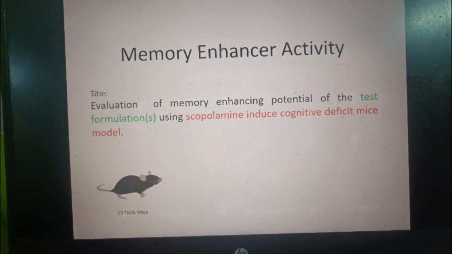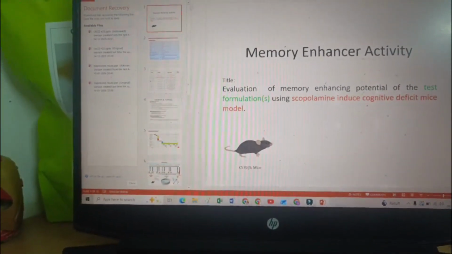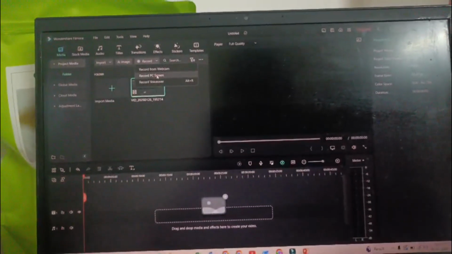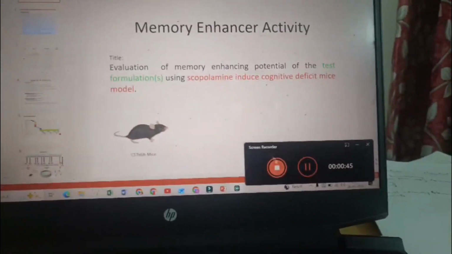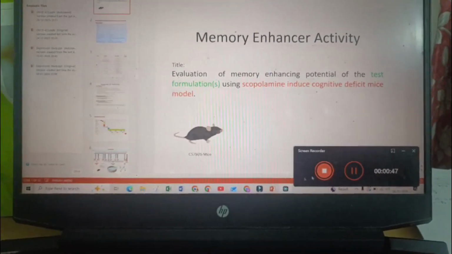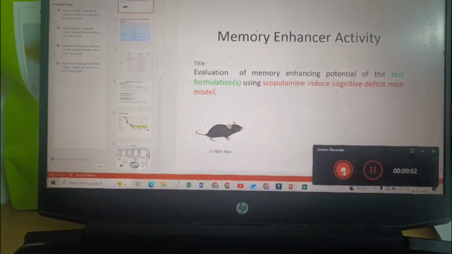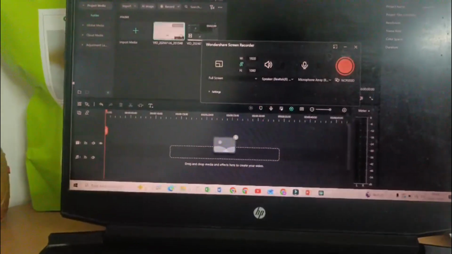Now we will go back, and we will see how we can stop it. You have to go here again, and click record PC screen again. It will show like that. It is showing that it is recording right now. You can click here, it will stop, and the video will automatically come here.